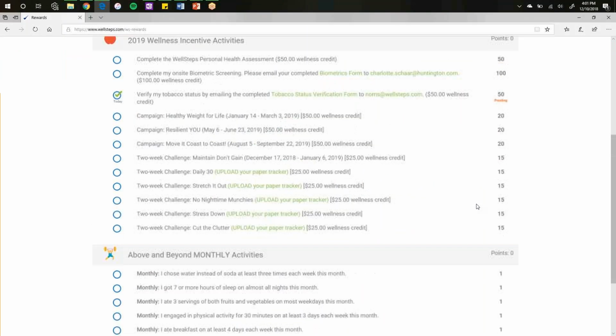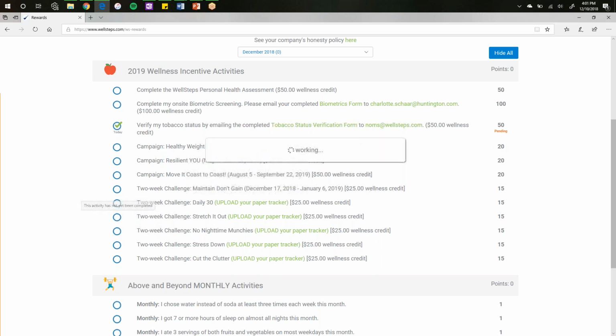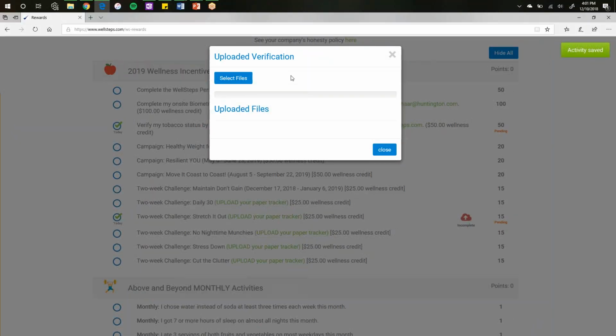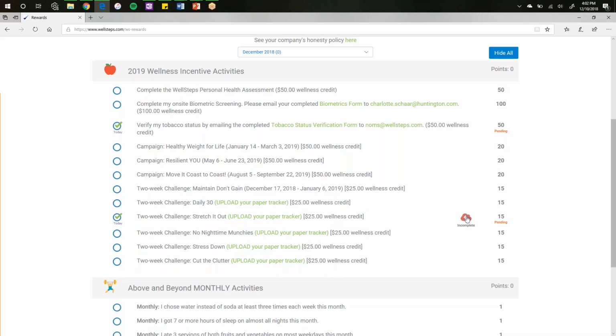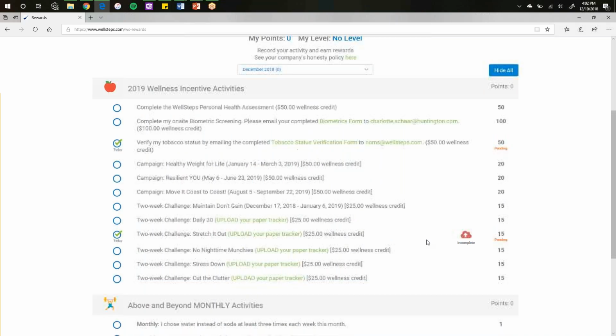Let's see, maybe this one. Oh, yep. Okay, right here. So this is what happens. Upload verification, you can select a file straight from your file server and close. And then once you upload something, it will turn green and say complete. This will still say pending until it's been verified. Okay. Does that make sense? Yes.